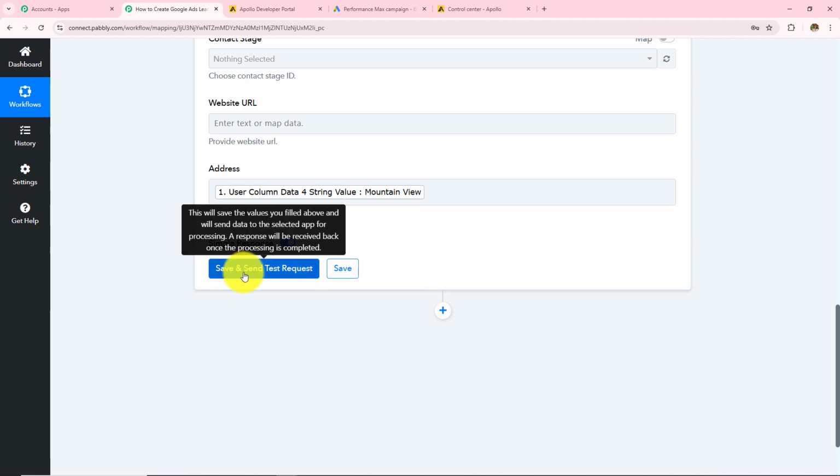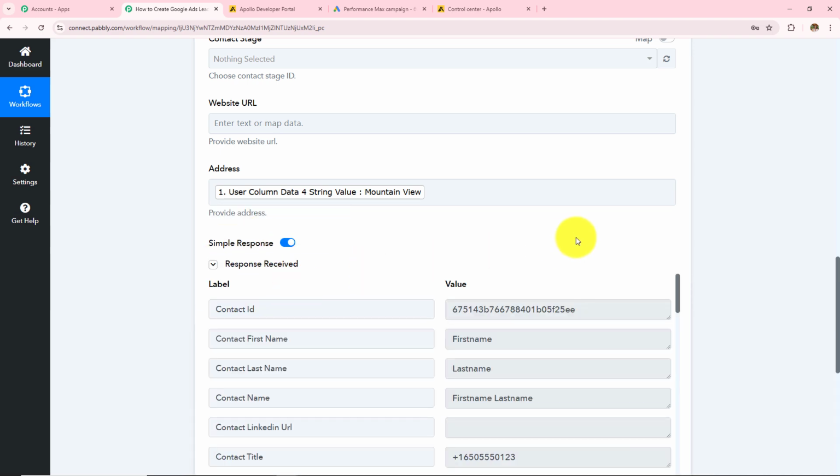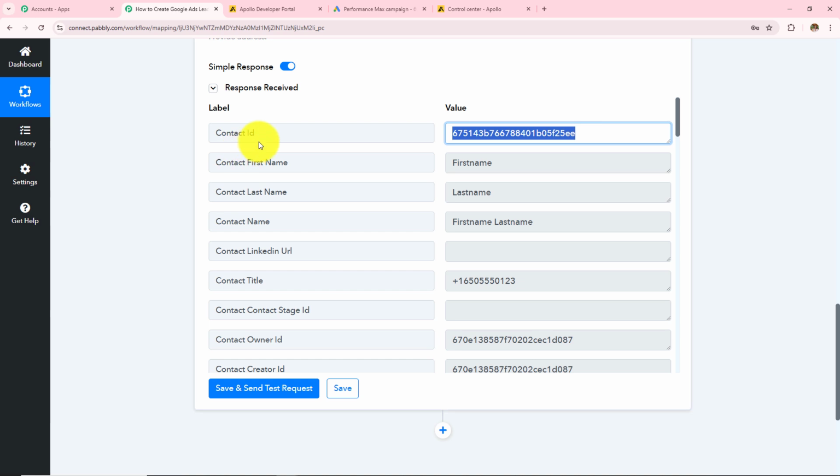Now after entering all these details, I simply have to click on the save and send test request, and here I have successfully received the response with the contact ID, and this response is a positive one.